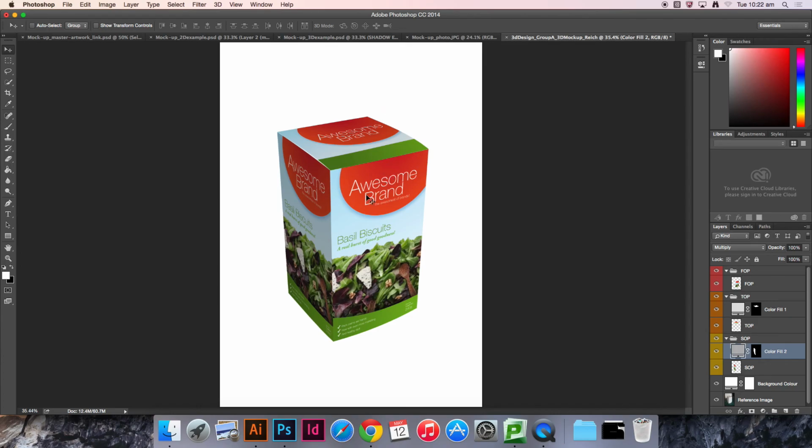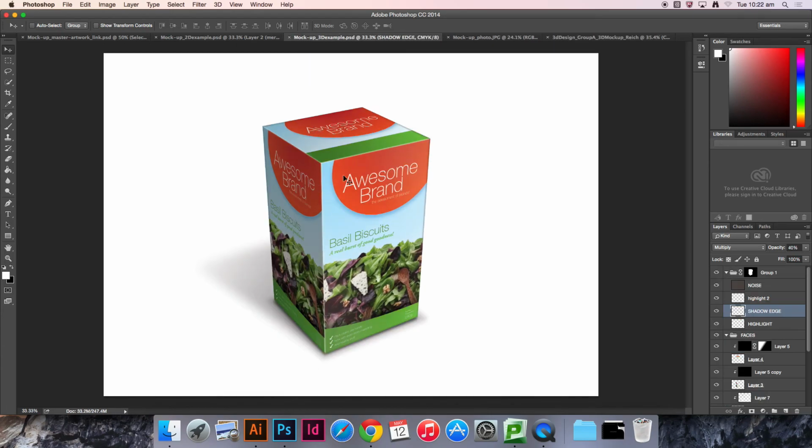So now that we've got our shadows, or at least the basis of our shadows, we want to bring in some highlights as well. You can see here on our 3D example that the highlights are on the front of pack. We've got a little highlight along the top of pack, and then highlights running along the edges of our corner, coming into our one-point perspective.